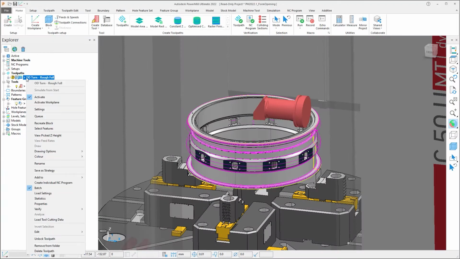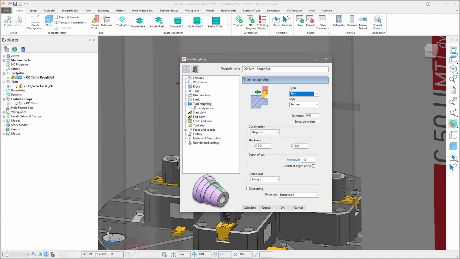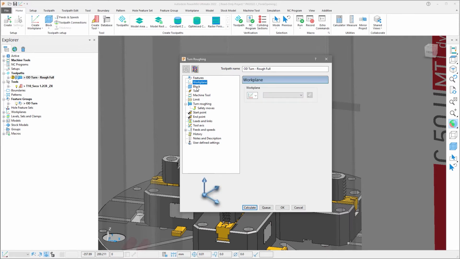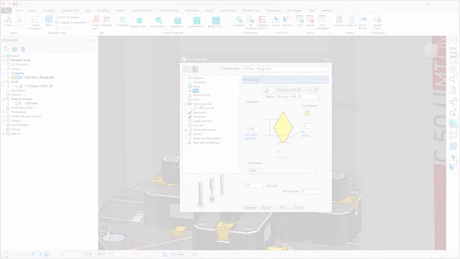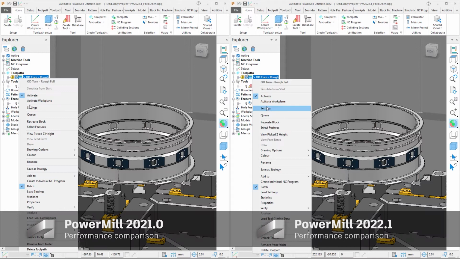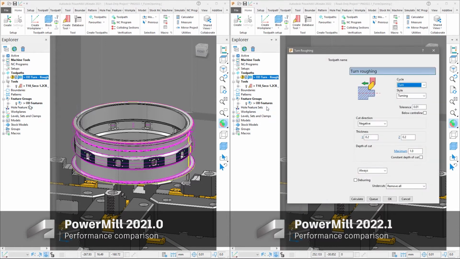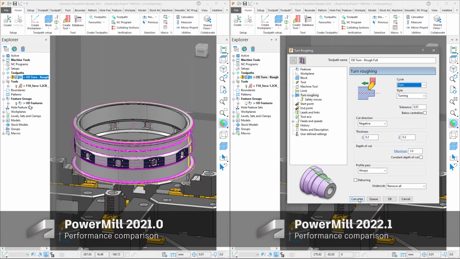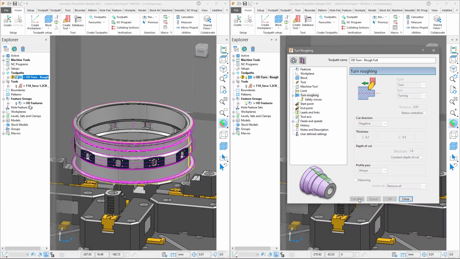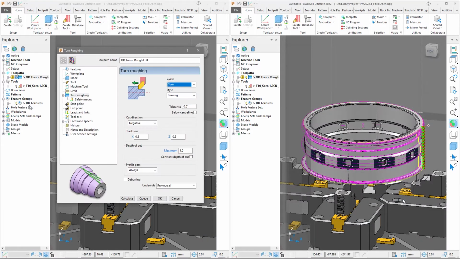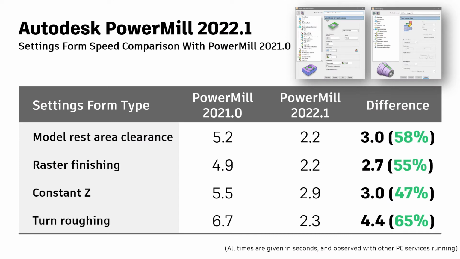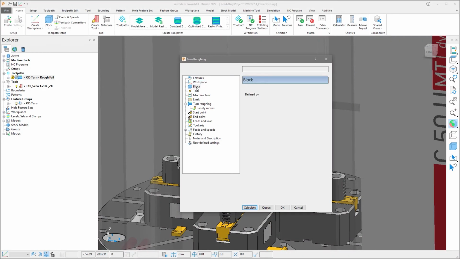The first improvement relates to the Toolpath settings form. As a result of the number of additional options added to the form over the years, it was clear that displaying the form had seen a considerable slowdown. For PowerMill 2022.1, however, the opening times for settings forms have been sped up considerably, in some cases improved by up to 65%. This represents a significant time saving accessing your Toolpath settings and benefits all PowerMill users.